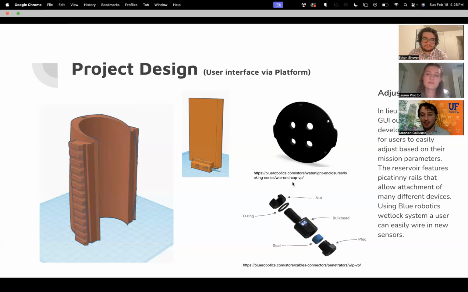And then in the top right, you can see a picture of the Blue Robotics end cap, which we're using a standard 10 millimeter size holes in our end caps, where in the bottom you can see a design of a penetrator that actually goes in that end cap and allows different wires from different sensors to be interfaced and punched into the glider itself and wired into the system.